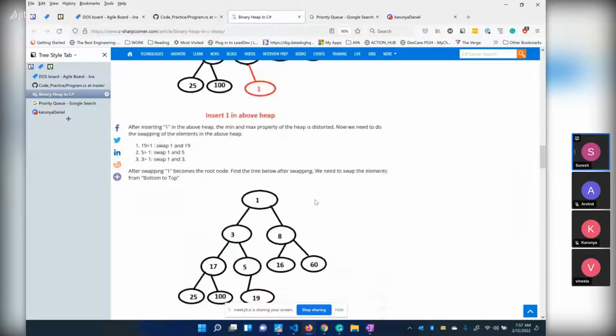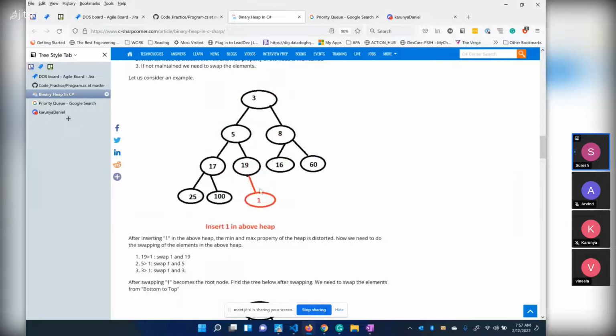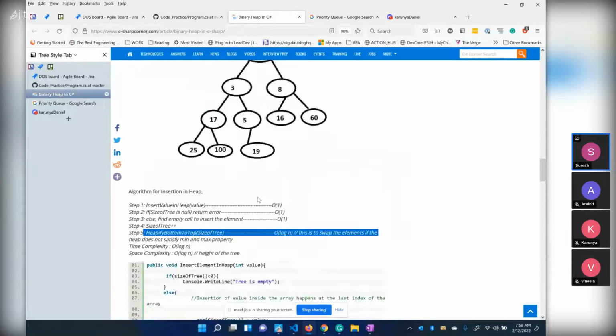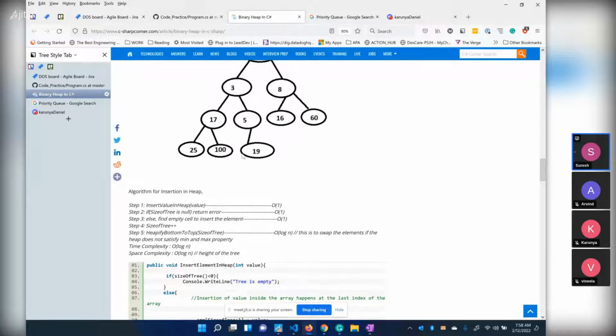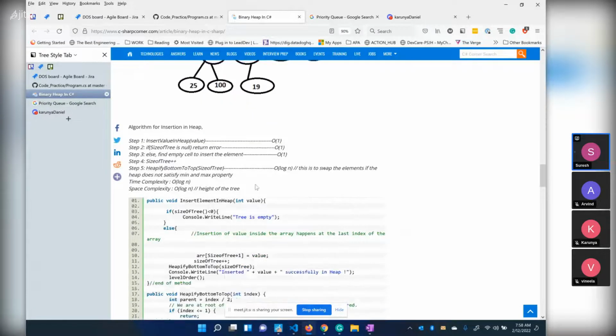When you add 1 here, it will go up the height of the tree. Height of the tree is always log n. We are not touching any other elements in the tree except the path to the parent, all the way to the root node. That's why bottom to top heapify is order of log n, which is greater than the other order of 1 operations. So the overall complexity of inserting an element is order of log n.